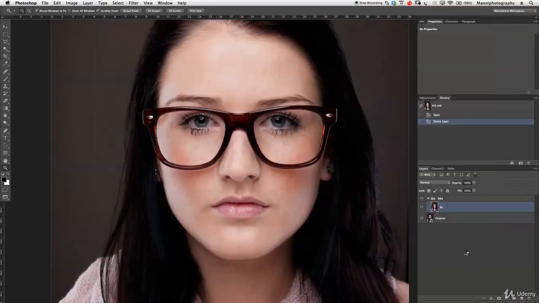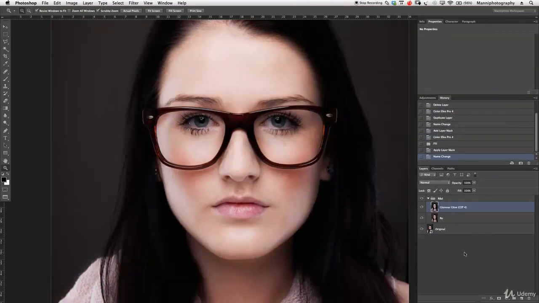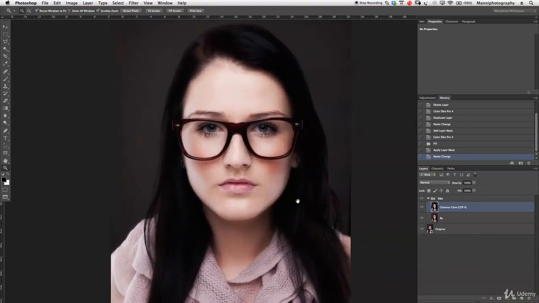Then I hit OK. That will be rendered for us back into Photoshop. Okay, let's zoom out a little bit, and as you guys can see already, that has been applied here onto our complete image.